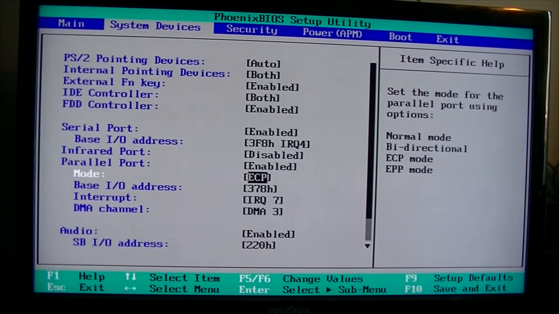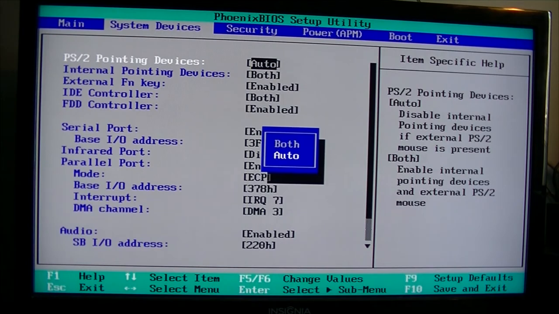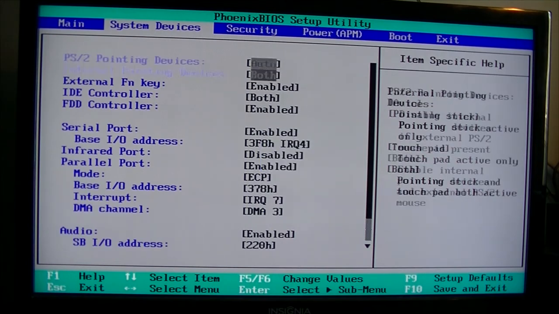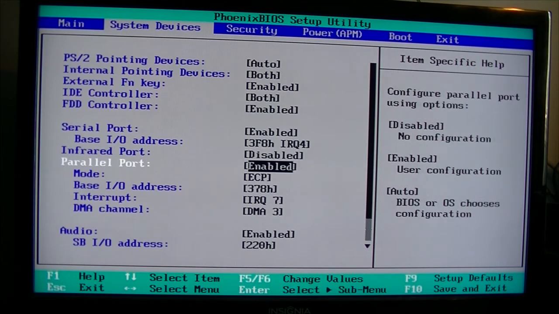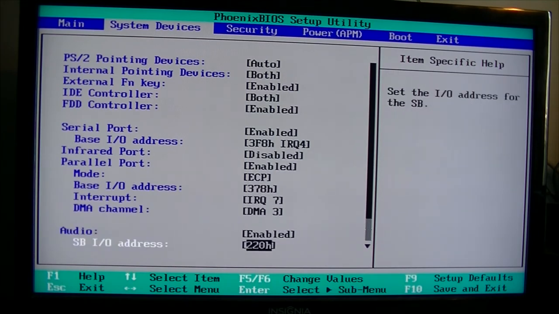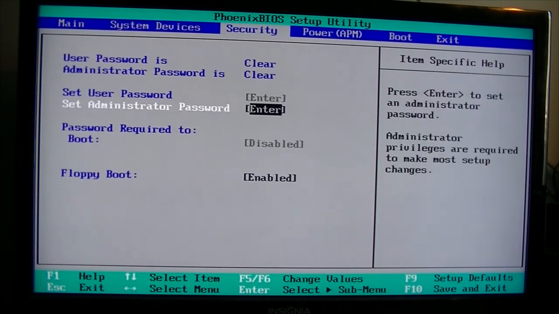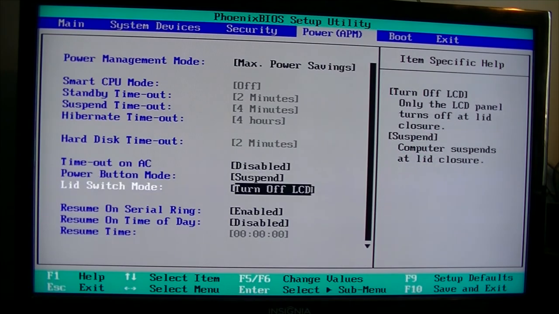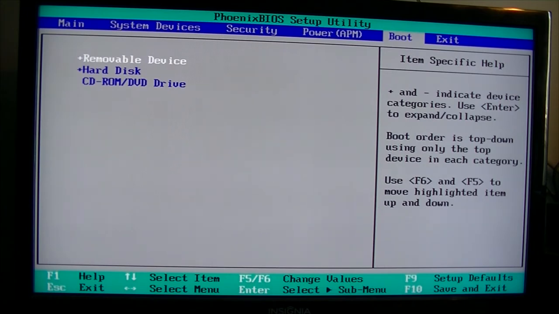This is all we got for options. You can also assign specifically what you want for your PS2. Both are automatic, which basically is pretty much the same thing, I guess. Disable the internal pointing device if external PS2 mouse is present. That's pretty much what it is, really. AD controller, everything controller. This is all the IRQs and resources administration. We got power, everything is there, suspend, turn on lock, all the stuff.